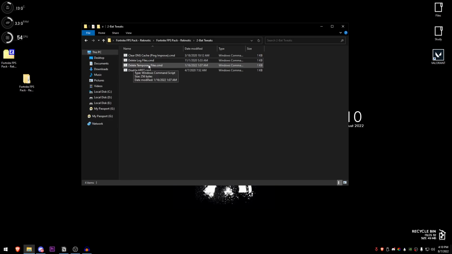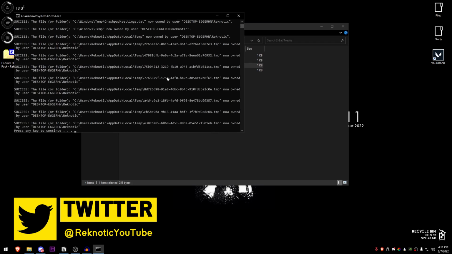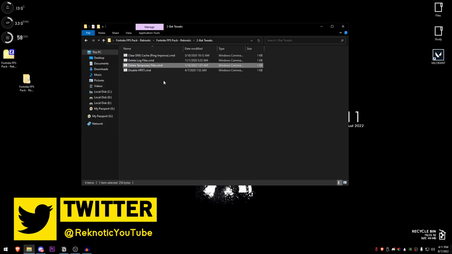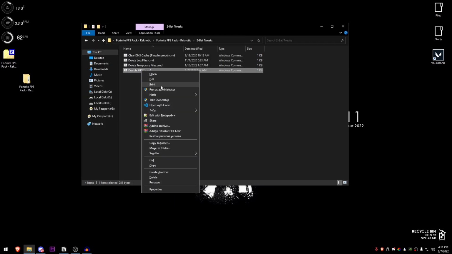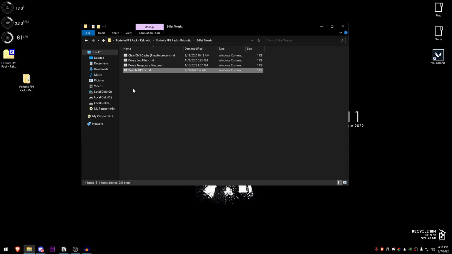Moving on, we're going to be deleting all of the temporary files, so once again, right click, run it as administrator, and just let it do its work. And then there is the disable HPET timer, so I'm just going to run it as admin, and once this is done, we can press any key to continue, which will close it down.